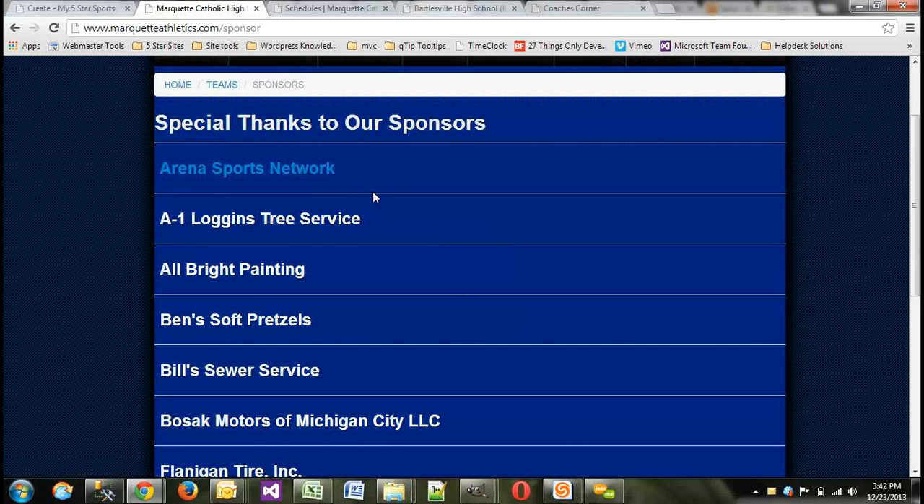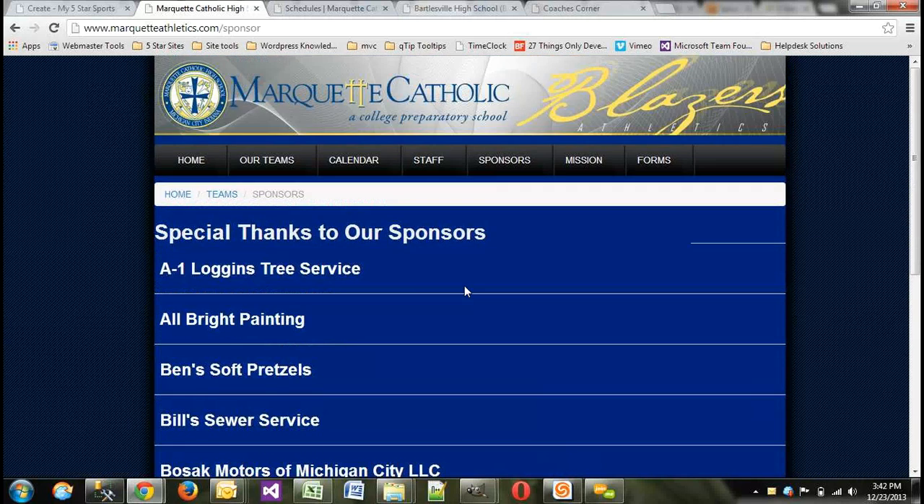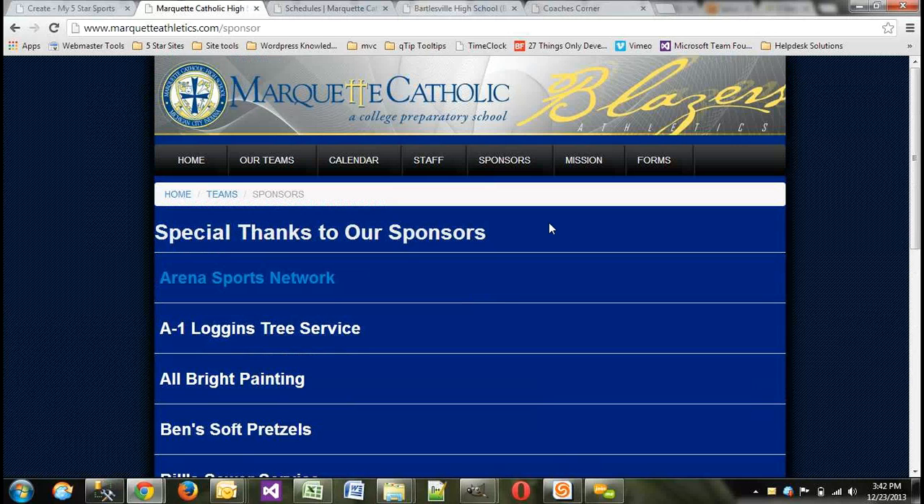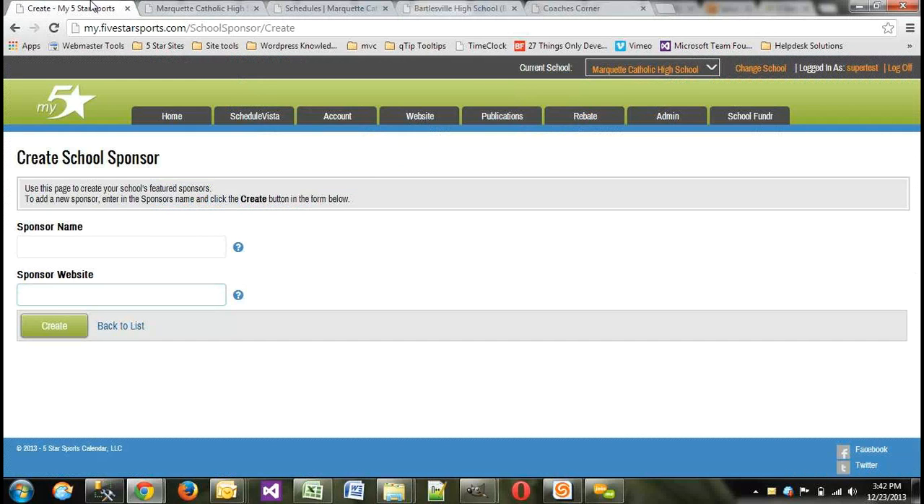And then all of the sponsors that were on your poster will be listed below the featured sponsors that you have added. And this is really nice if you wanted to give credit to a local business that has really supported your school or anything like that.